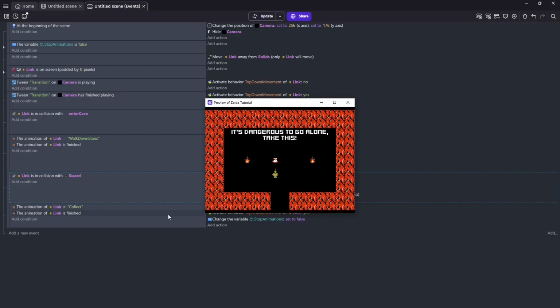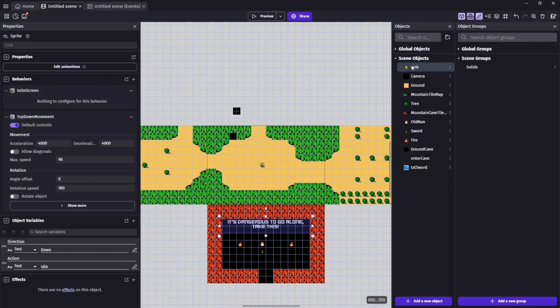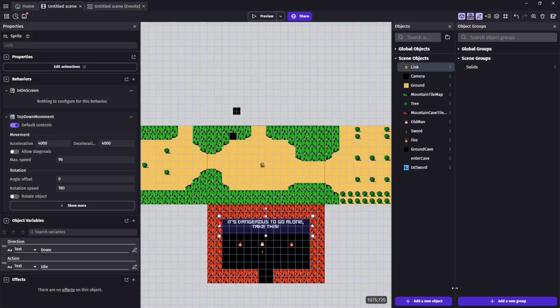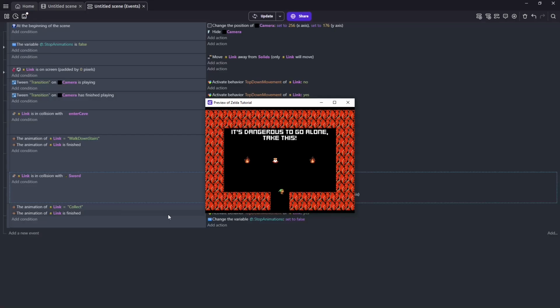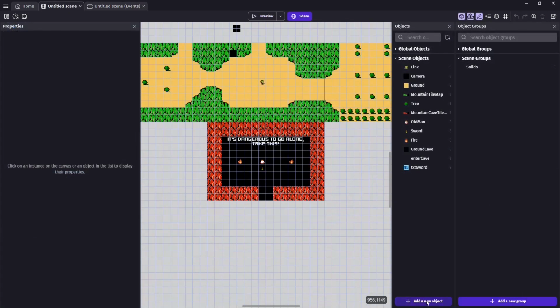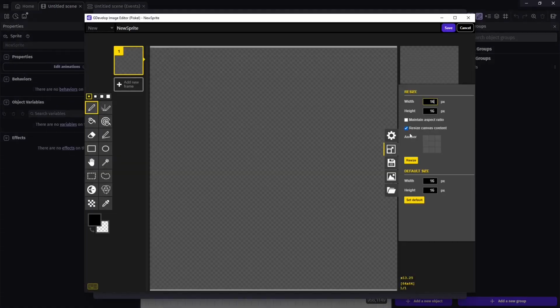And if the animation lasts too long or too little, then you can simply adjust the 0.7 second delay on Link's collect animation. Now, we just need a way to leave the cave, which should happen as Link walks downward out of the stage. To start, let's create a new sprite called Exit Cave. Set the dimensions to 64 by 32 and fill it in with any color since it will be hidden from the player's view off screen.